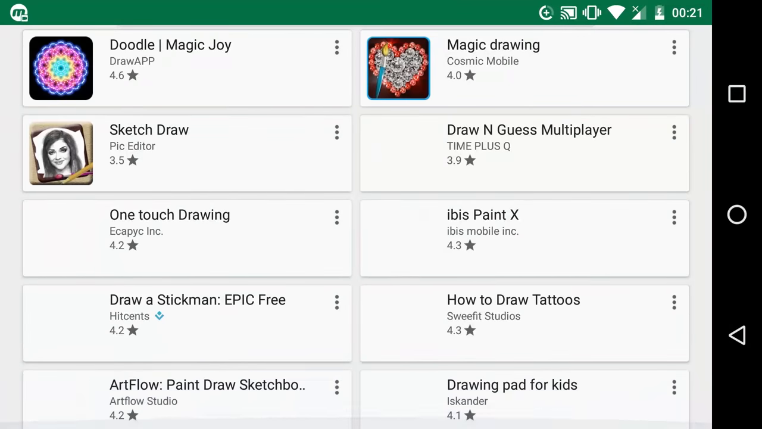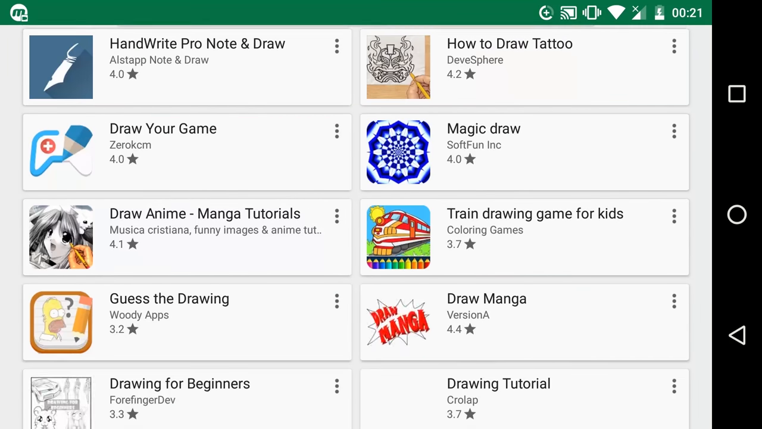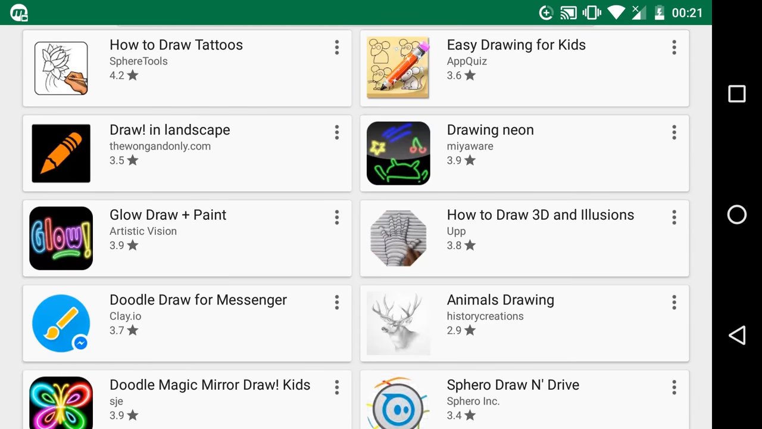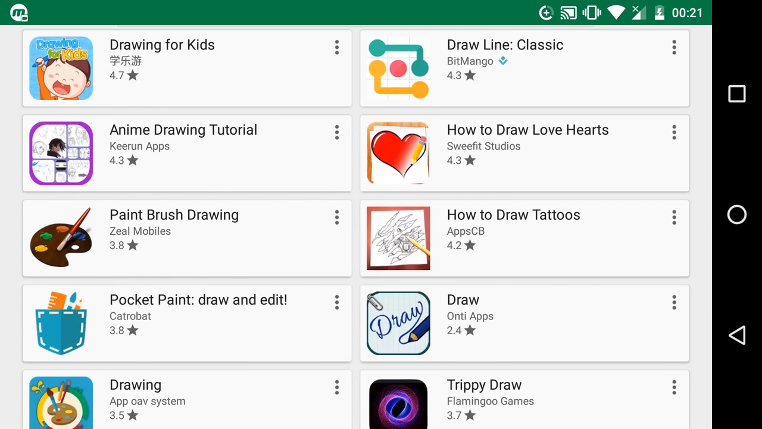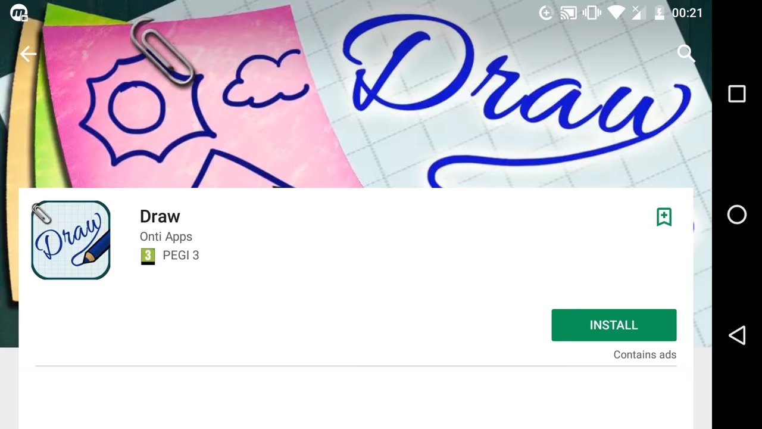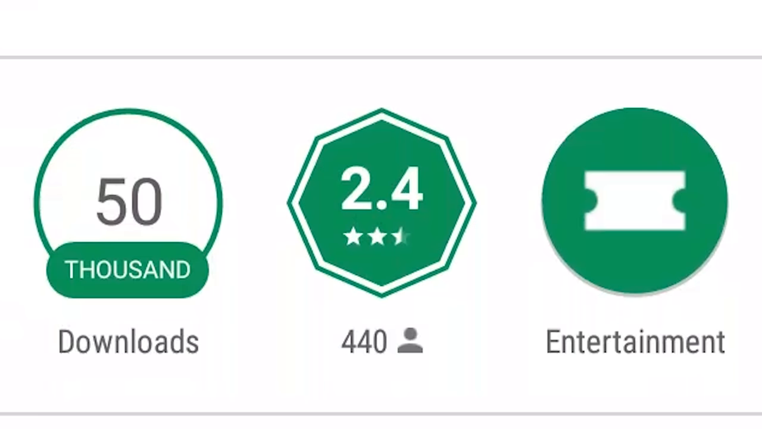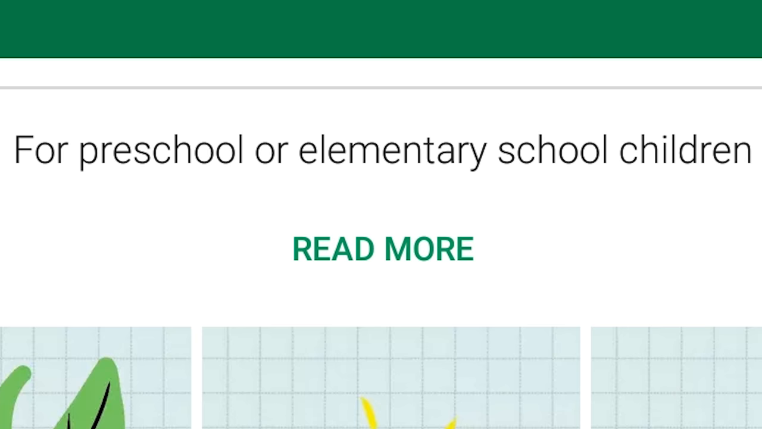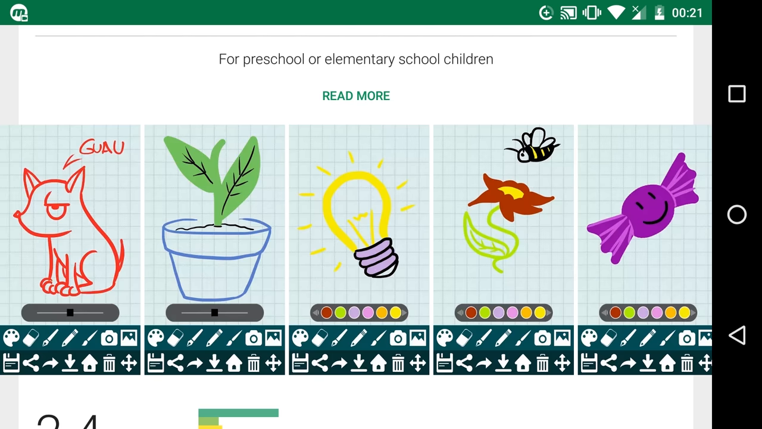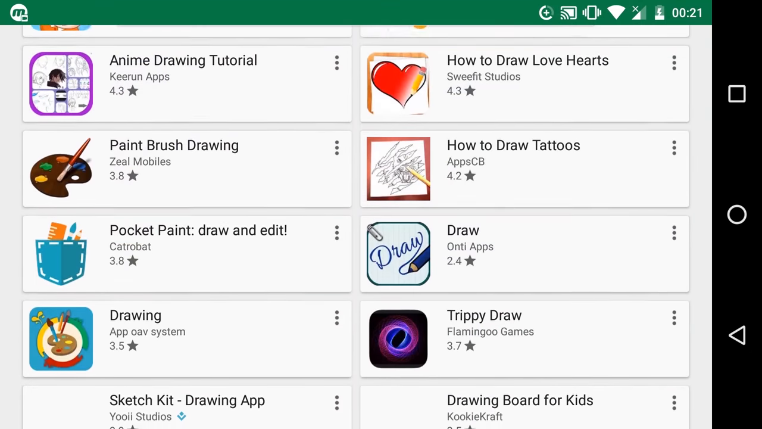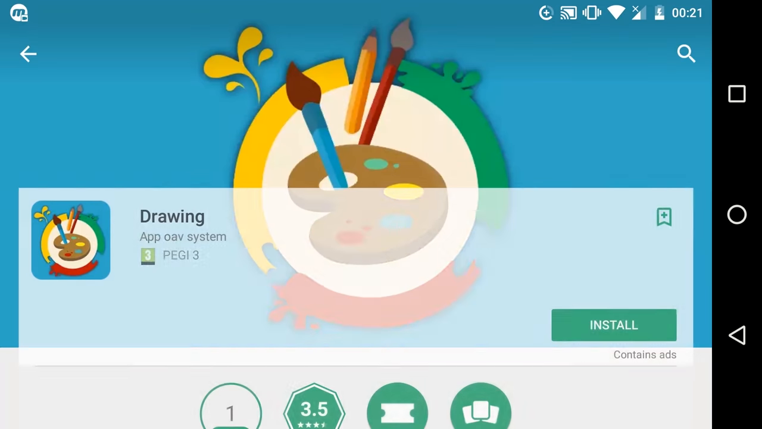But we don't want none of that, so I'm just gonna scroll all the way down here. Alright, so we're starting to see some of those low-rated apps here. This one is just called Draw, rocking that 2.4 star rating for preschool or elementary school children. No. No, where are the big manly apps? I want none of that preschool shit. This one's just called Drawing.